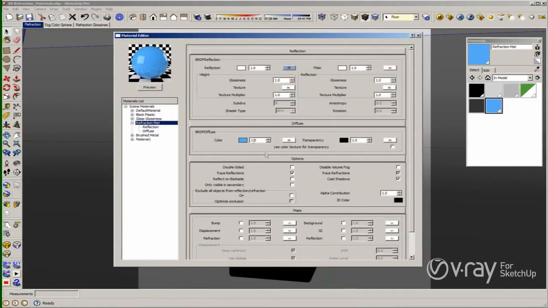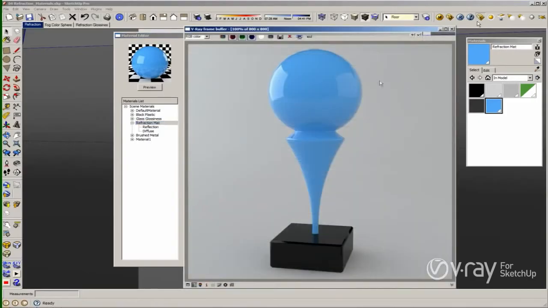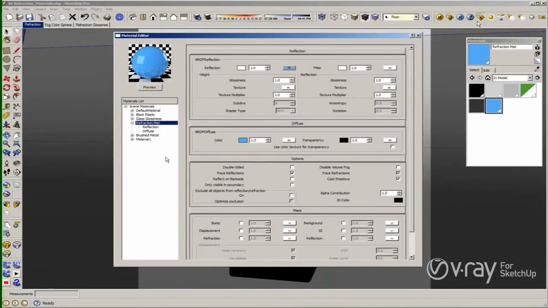So let me show you what we have in my material. I have this material that I'm going to use to demonstrate the refractions. I have a blue color in my diffuse layer, and in my reflection options, a Fresnel effect. So when I click preview, this is what we have. My intention is to explain the refraction options.